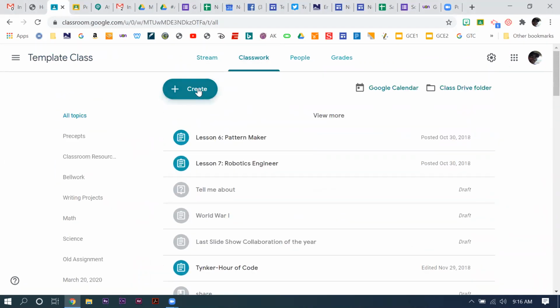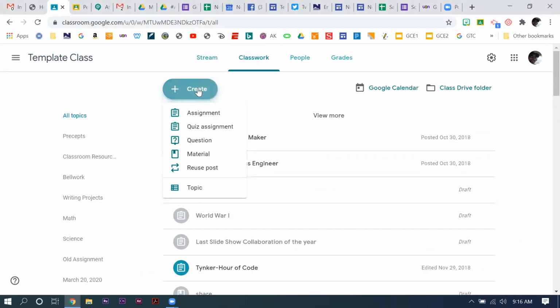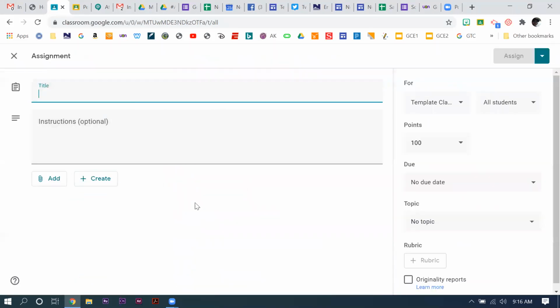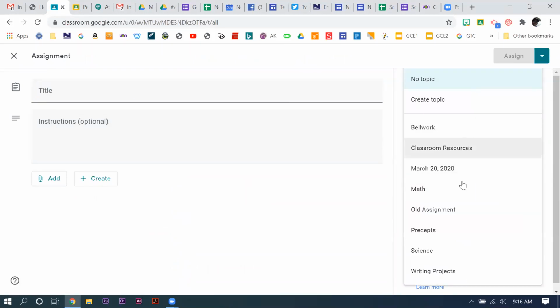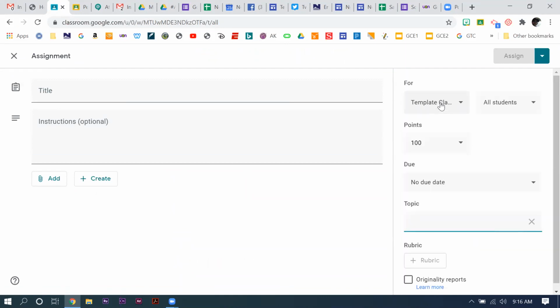From inside your Classwork tab, when you create, there are assignments, quizzes, questions, and materials. You can reuse a post from a different class that you've already created, and you can make topics. We're going to make an assignment. The page it brings you to has options; you can put it into a topic. I need to make sure I'm having my next day. So here's March 26th, and today's the 25th, so there's my class for tomorrow.